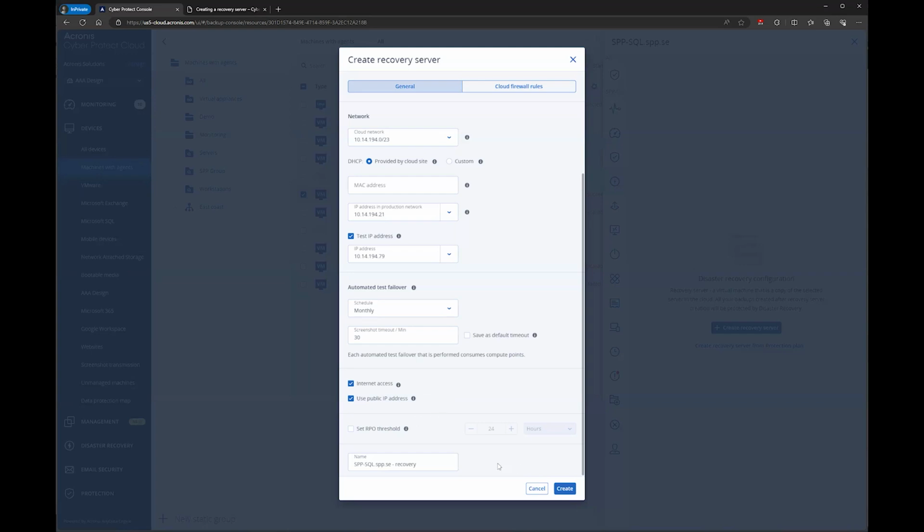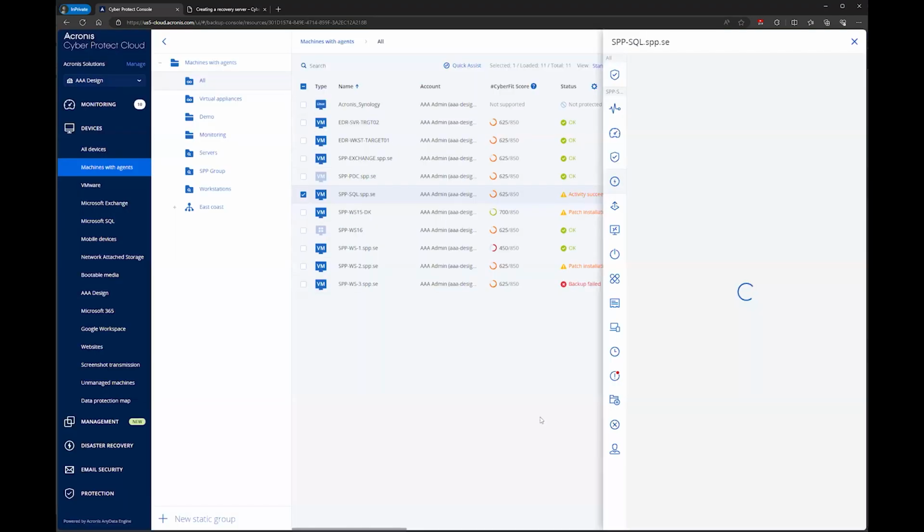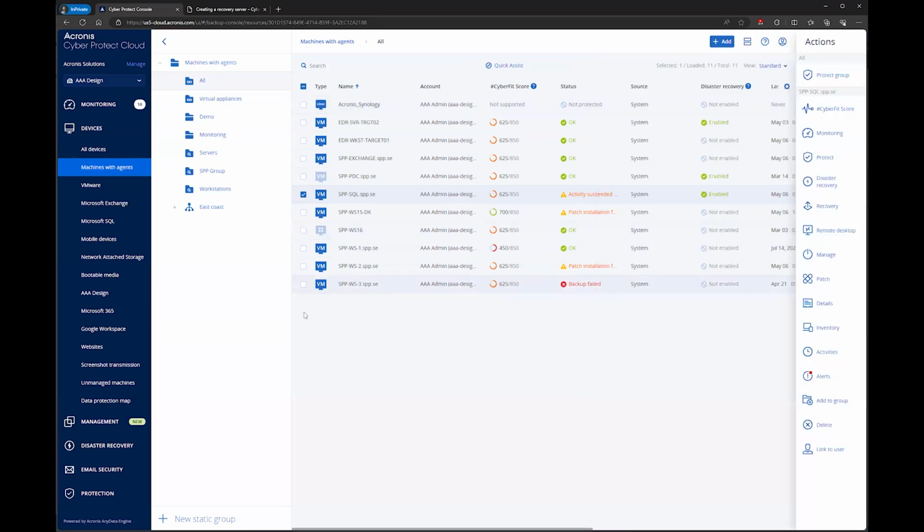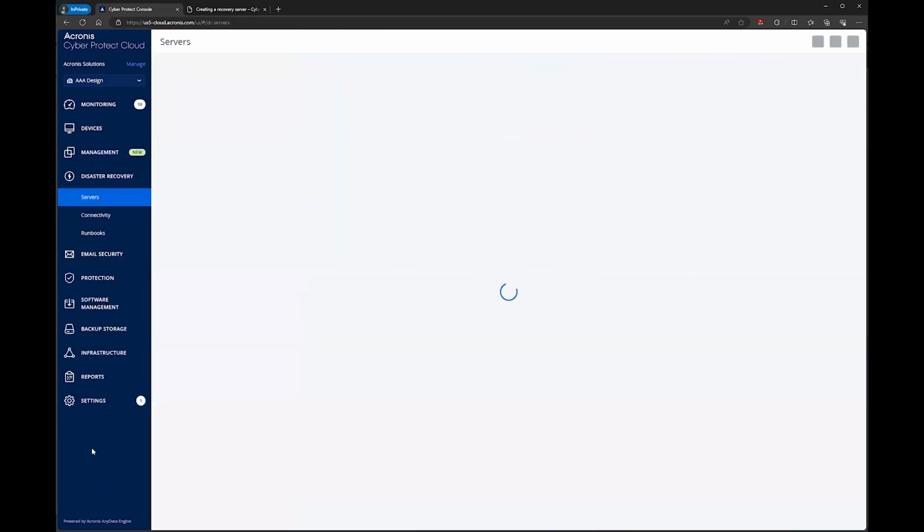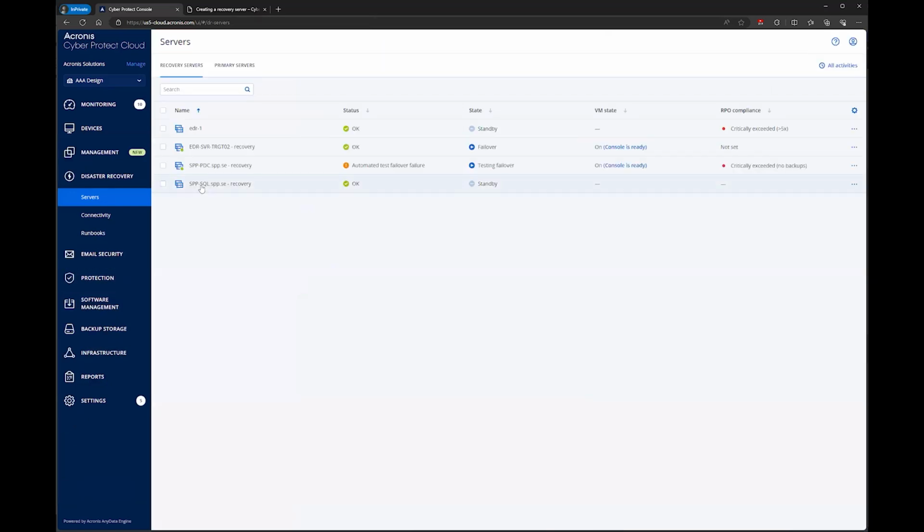When you've made your configuration adjustments, you click on the create button, and now you have a recovery server being created in the Acronis cloud. So if I come over here to disaster recovery, I can look at my list of servers here. Here's the one I just created. It's my SQL server. It's sitting in standby mode, which means it's ready to be powered on, but it's not consuming any points. I do have a couple here that are running. And so these are consuming points. And I have another one here that's another one in standby.